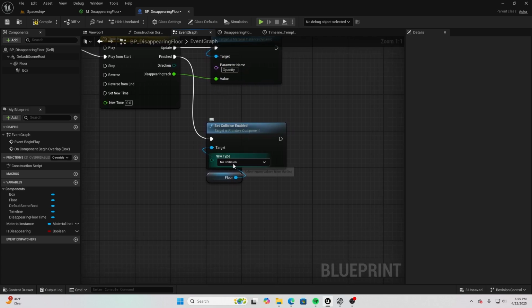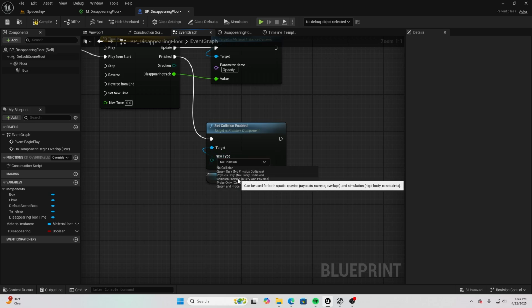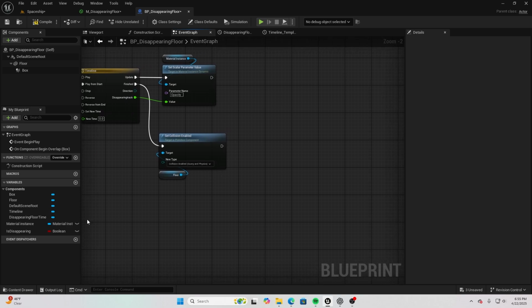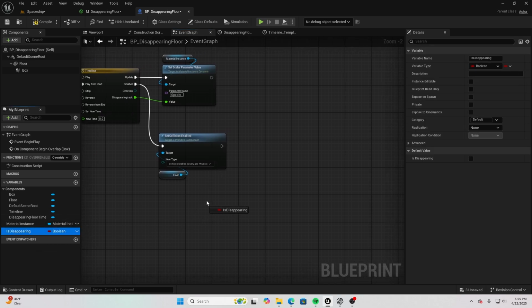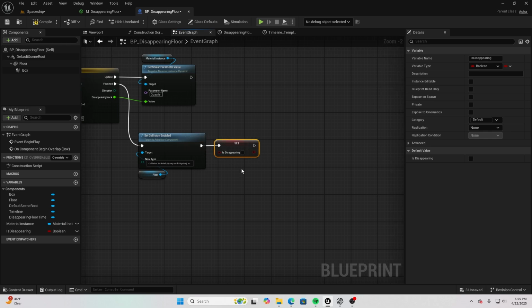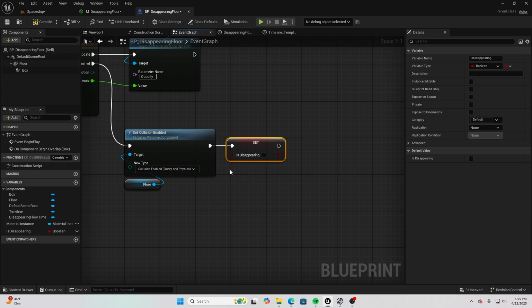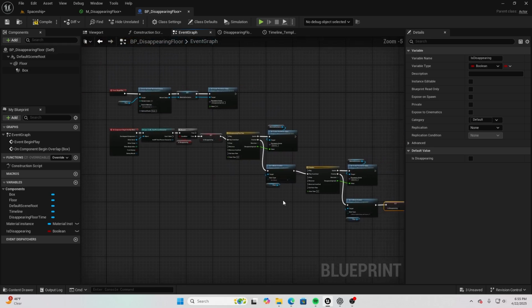And if we go to our finish, we have all of our other variables pretty much how we want them. The only thing that we're going to change is we're going to set the collision type to collision enabled. And for our last step, we're going to get our is disappearing variable and drag this to our final piece, and we're going to make sure is disappearing is off so that it lets it know that we can run our function again.